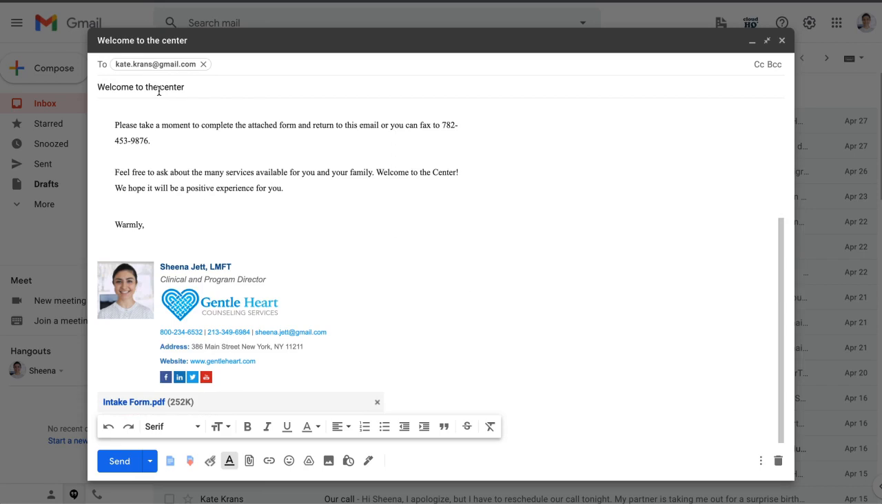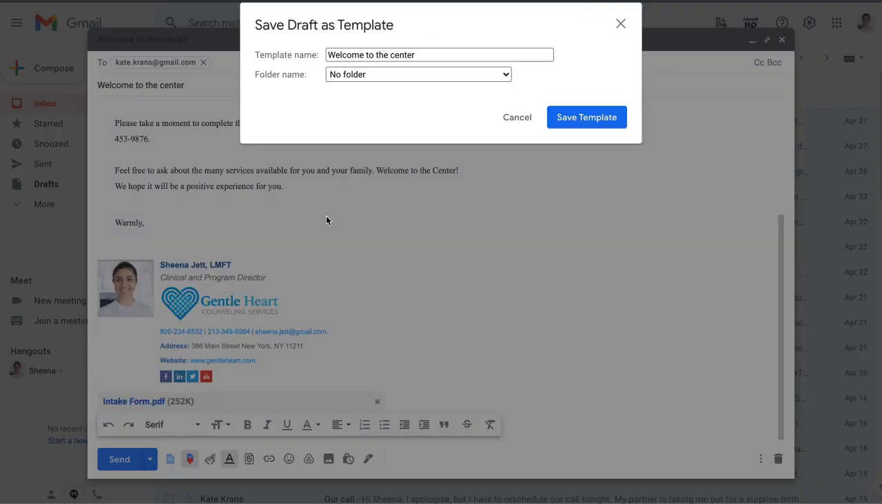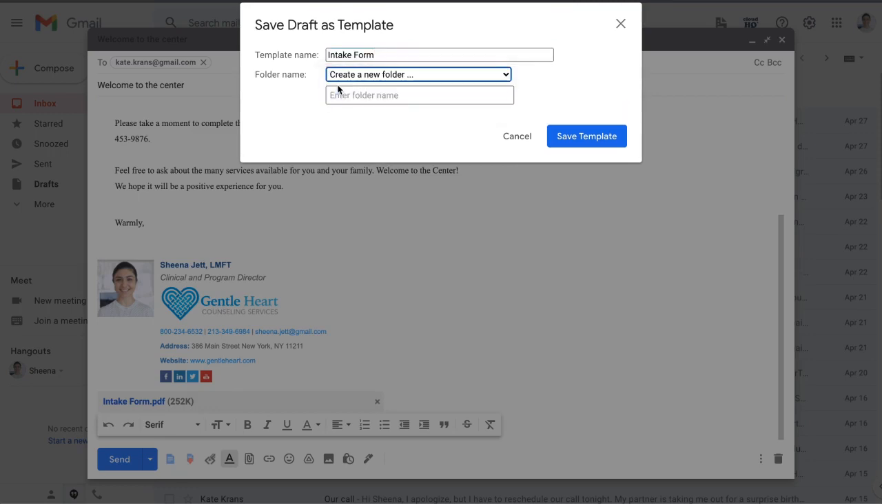It's that easy. Before I send it off, I can save this template so I can access it with my edits by clicking this button here. Since I'll be prompted to name my template, I'll call it Intake Form and save it in a new folder called New Clients.